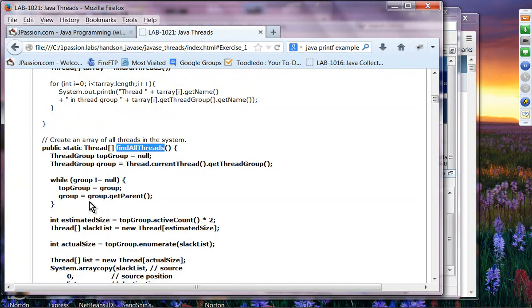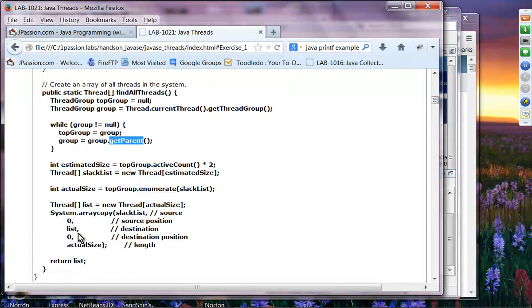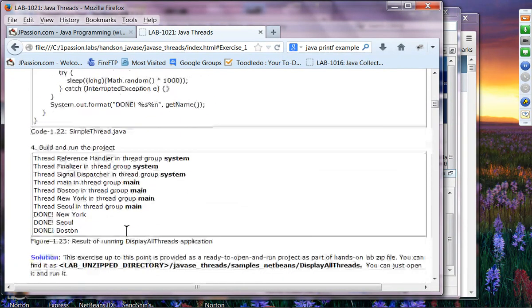Yeah, so you can actually get it from the current group. You can call the getParent of that group. Then you want to actually display all the groups. In this case, the parent group is supposed to be system. The system group will have other thread groups. So when you run the application, this is what you're going to see.